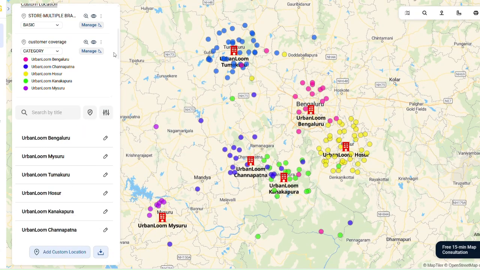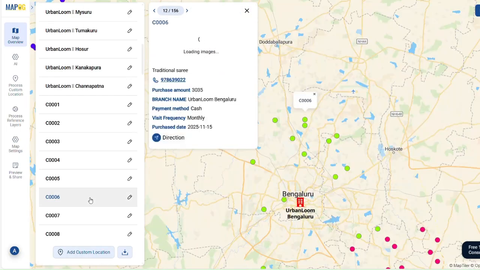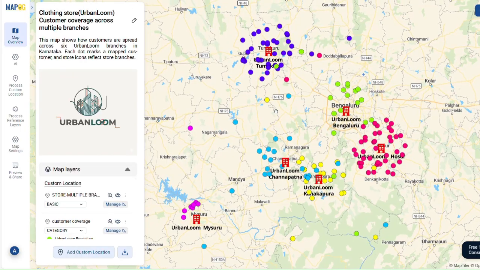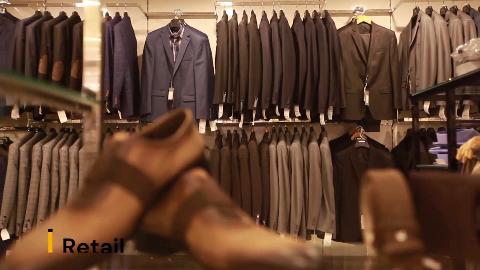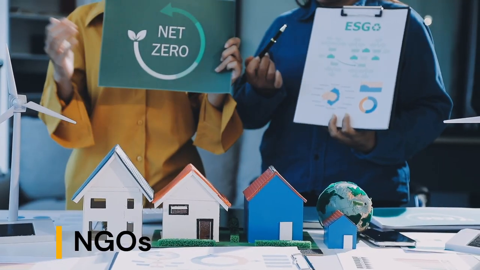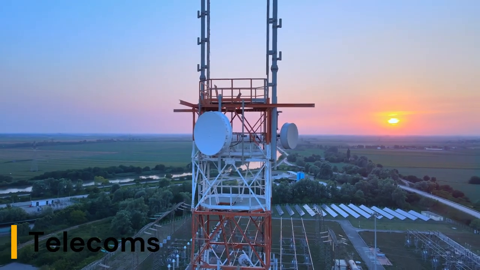And that's it, your customer coverage map is ready, complete with branch-level details and customer detail pop-ups, every key insight all in one place. Useful across industries like retail teams to rebalance outreach, NGOs to spot underserved zones, and banks or telecoms to assess branch density and plan smarter expansions.